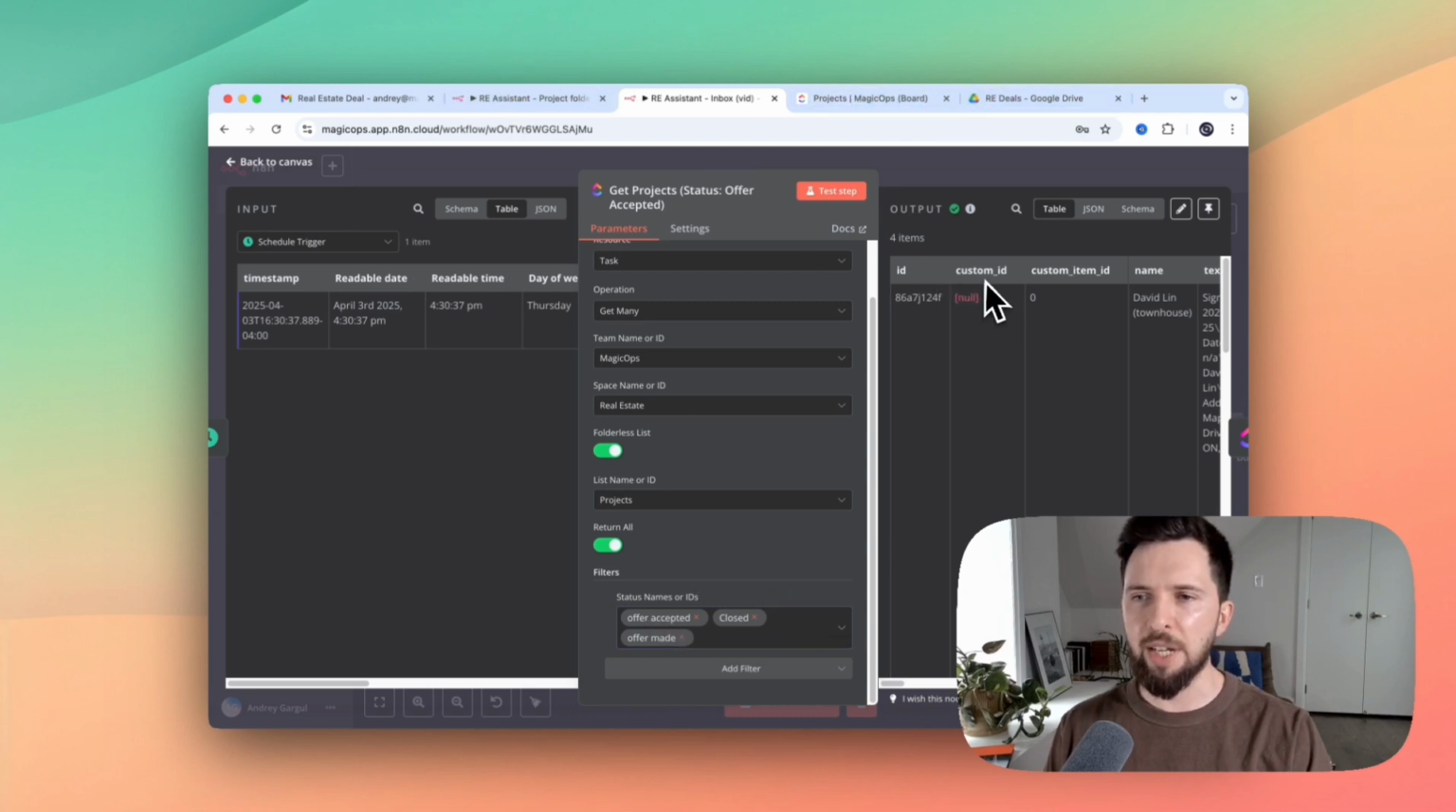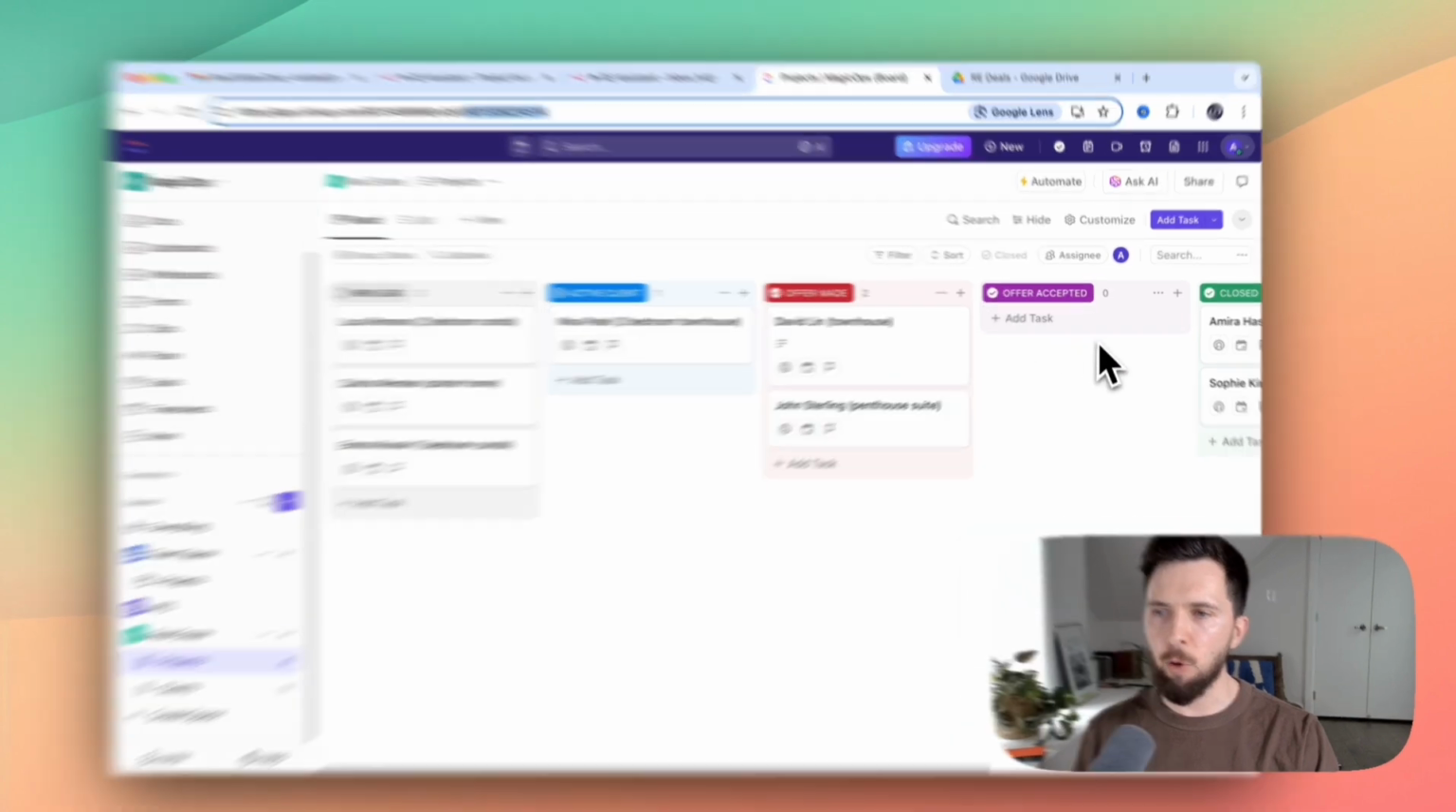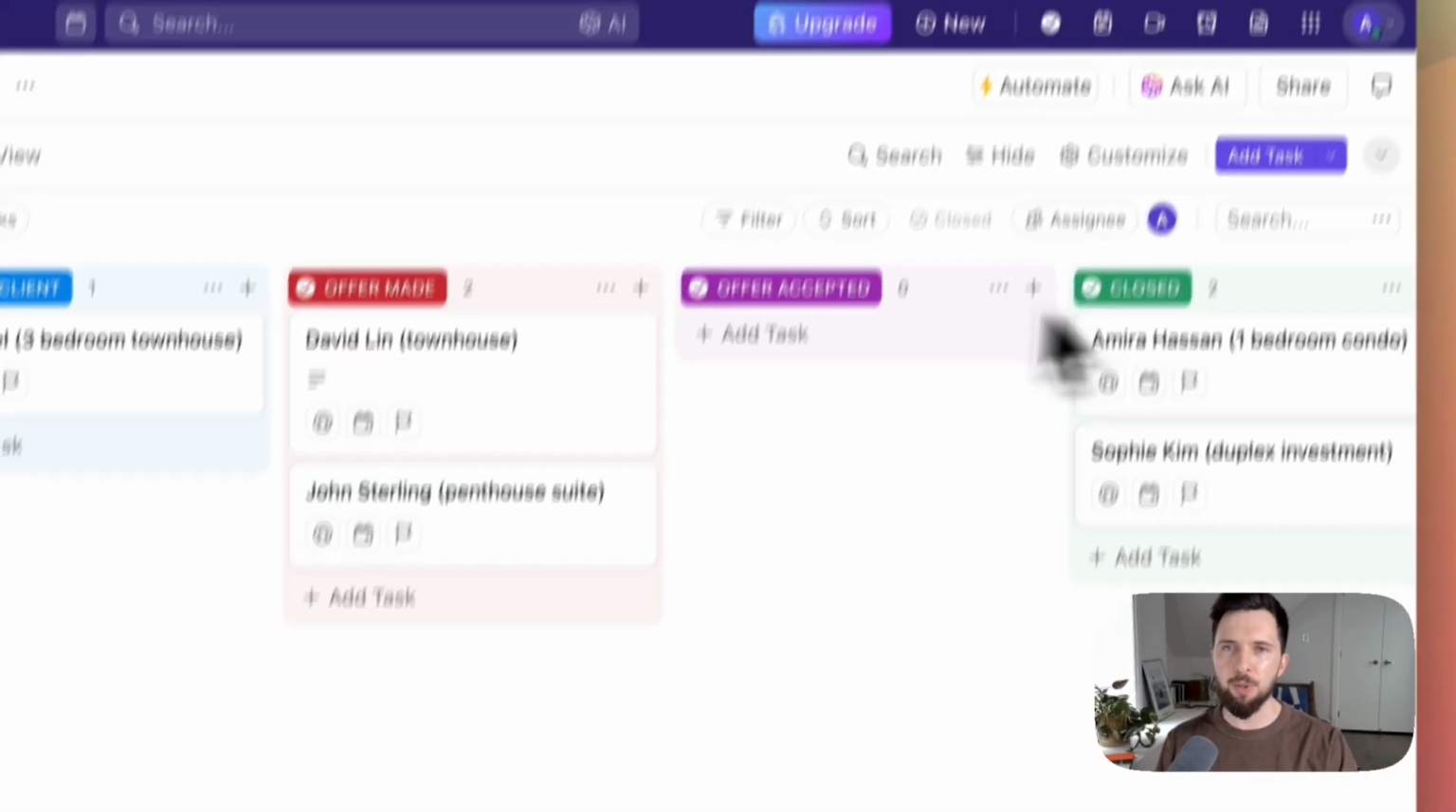And as an output, I got 4 items here. It's 4 projects: David Lean, Amira Hassan, Sophia Kim, and John Sterling. So it's all 4 projects that we have in those 3 categories.